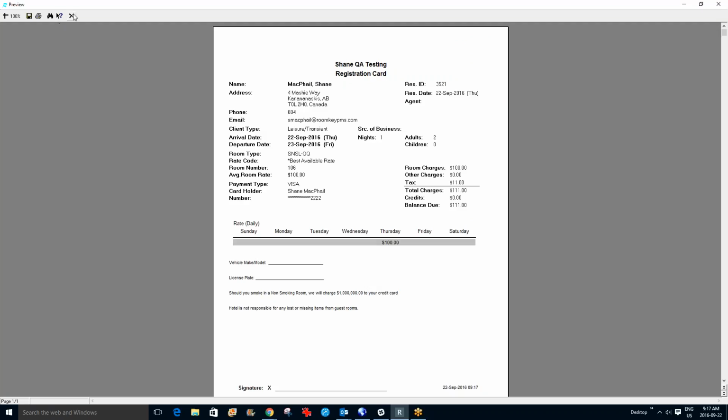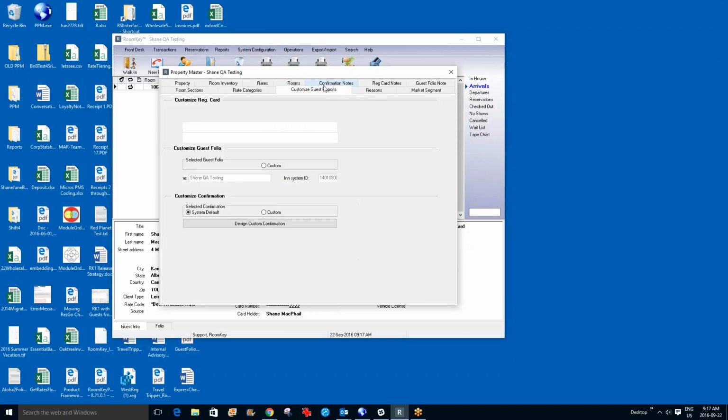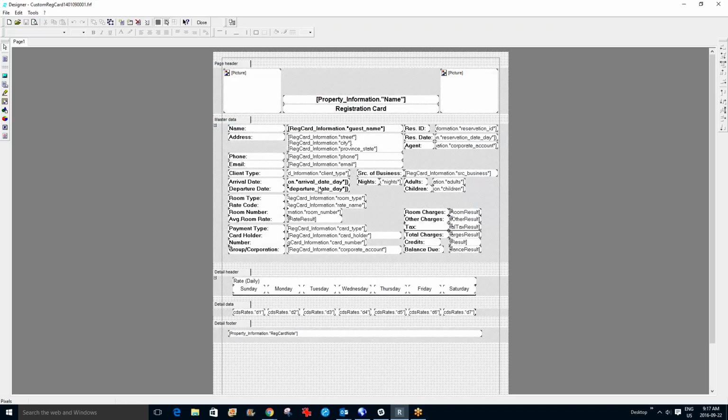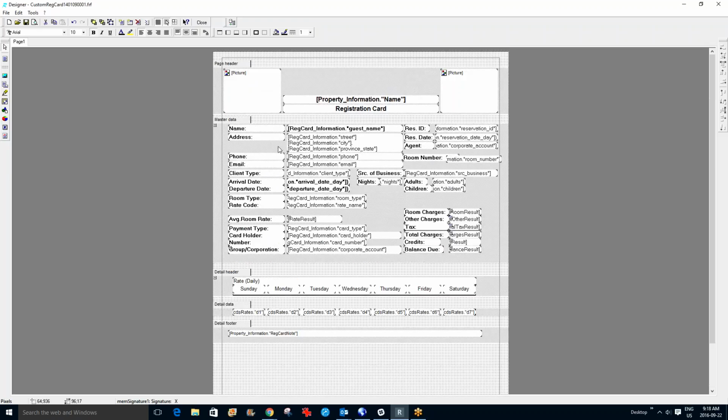Okay, got it. Okay, and like I said, if I go to system configuration property, and you don't need to get into this, I don't think this matters for your thing, but if I go to the reg card, people can move things around. Like maybe they like to have the room number up here. Maybe they want the signature line to say, you know, sign here or whatever, right? So they can do different things on this reg card and move things around. A lot of times they'll put their logo in the upper left-hand corner as well.